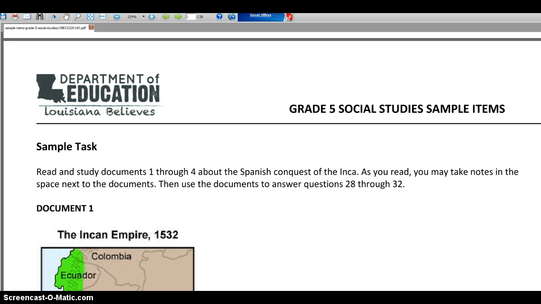Alright, so the first thing you want to do is go to louisianabelieves.com, and in that search box put assessment guidance. It is going to pull up your guidelines for the test, and it's also going to give you some sample questions, so that way you can look at those too. Go to your grade level and your subject level for those sample questions. And so up here I have 5th grade social studies.